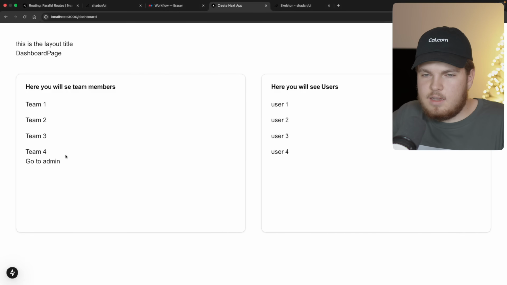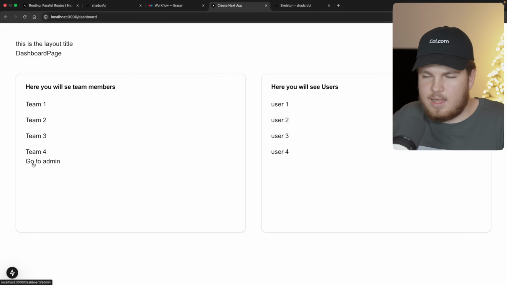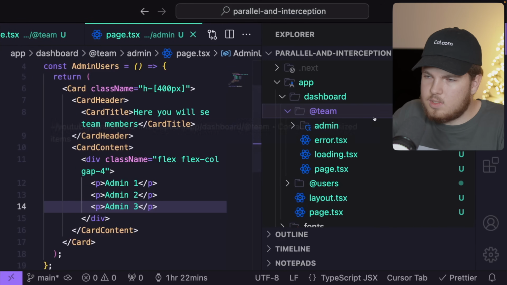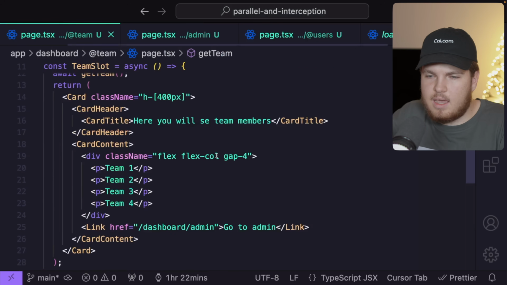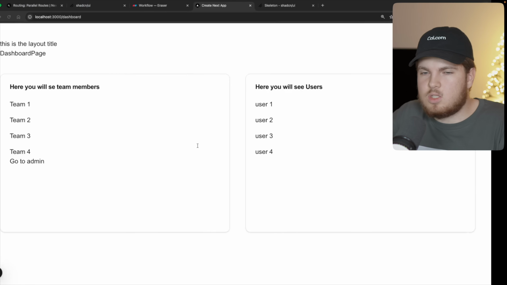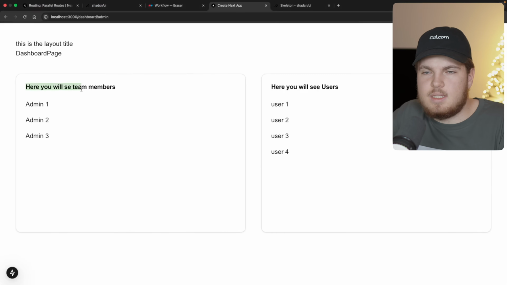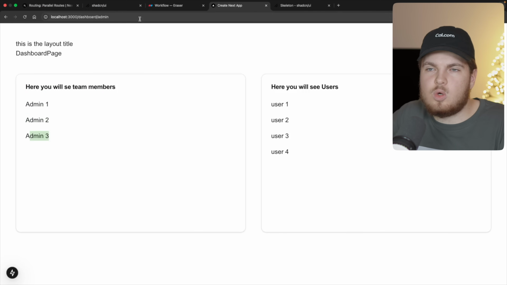So let's go back. If I hover over go to admin, I redirect myself to /dashboard/admin. Let me show it to you. In the team folder, the page.tsx, we have this link and I say /dashboard/admin. So if I go back and click on go to admin, you now see here you will see team members and it says admin1, admin2 and admin3. And you will also see that the URL has updated. It's now /dashboard/admin.